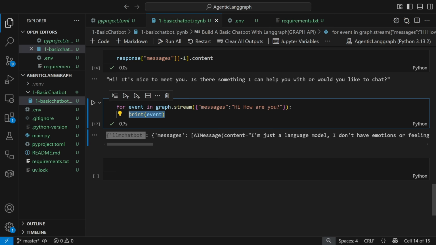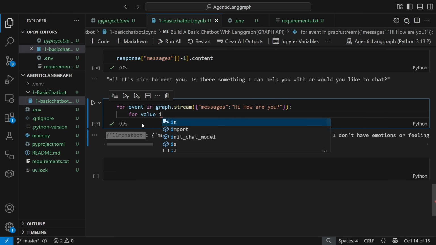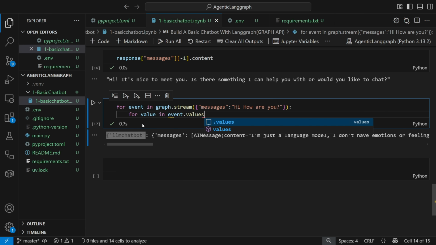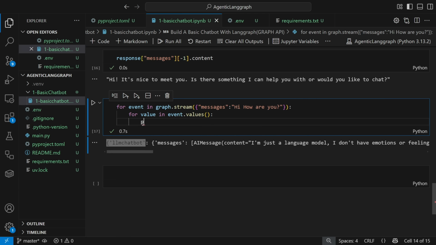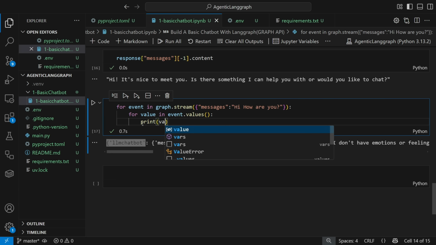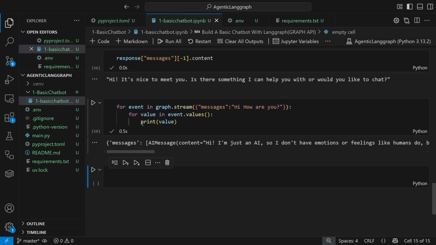LLM chat is nothing but my node, which you are able to see. Okay, now let's say I go ahead and write one more for loop: for value in event dot values. Now what will happen if I print my value? If I execute this, here you can see that I'm getting this AI message. So that basically means whenever we stream from this graph.stream and try to see the event values, only AI messages will be displayed.